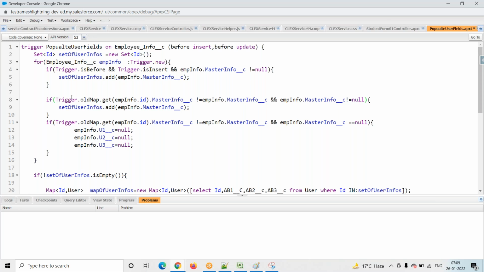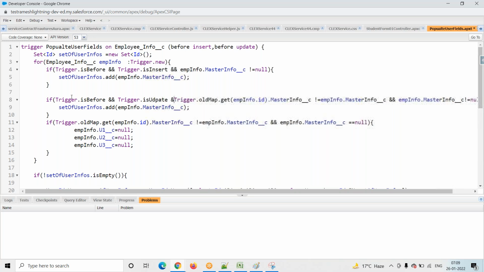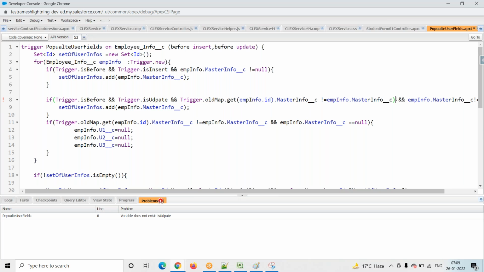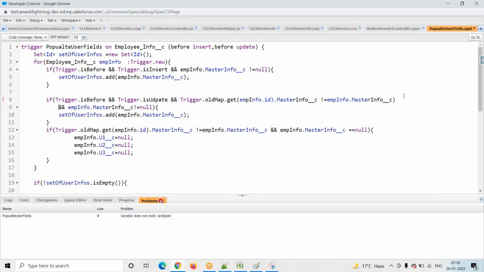Now coming here, what will I do? Trigger.isBefore and Trigger.isUpdate. Then see here, for this condition, instead of writing two if conditions, I will do some changes like this. Okay, and this is my if condition here.